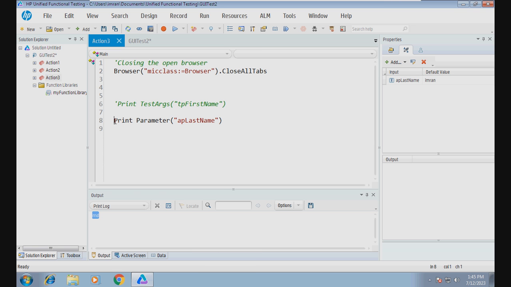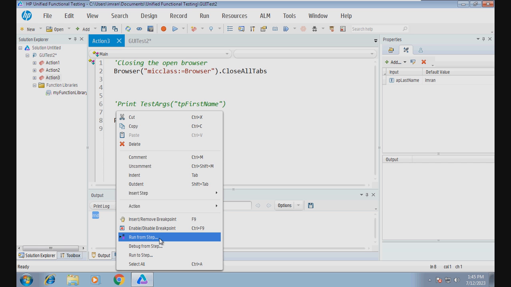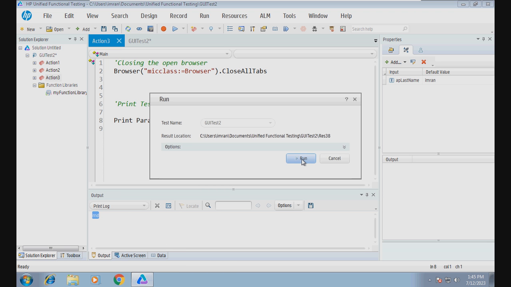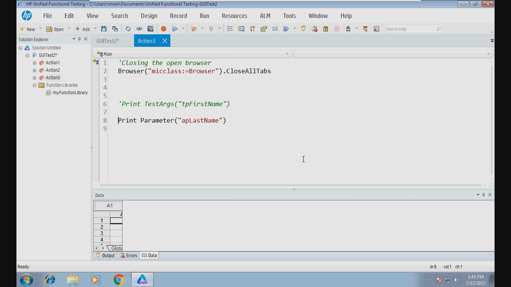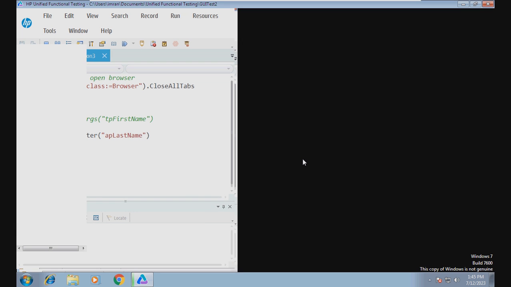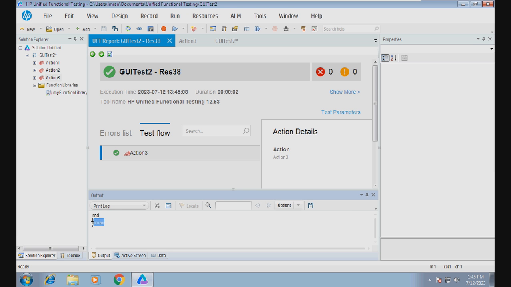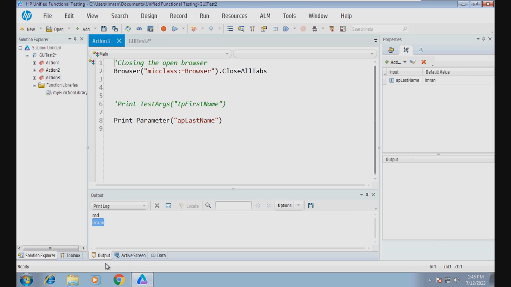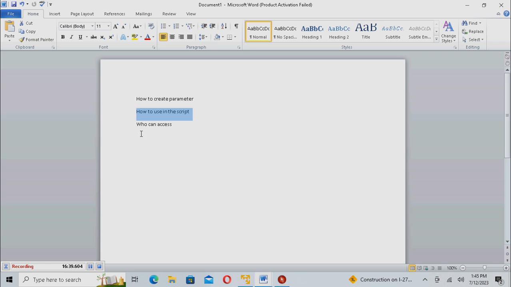So I'm right clicking on it, running it. It printed Imran here. In the output, it printed the value of this parameter. This is the parameter. This is an action parameter. So again, who can access? Only action 3 can access, because I have created it in action 3.